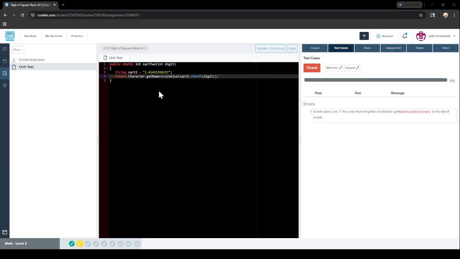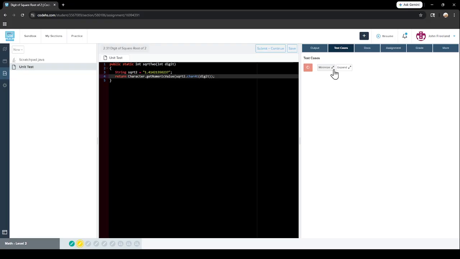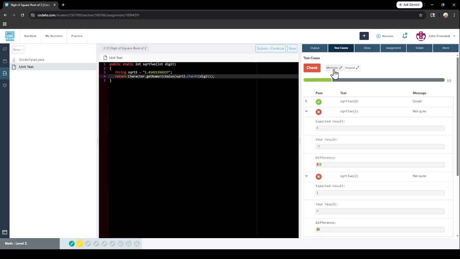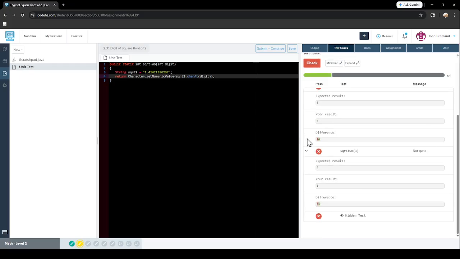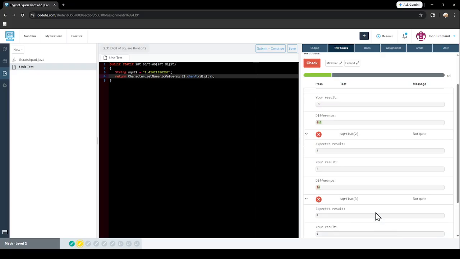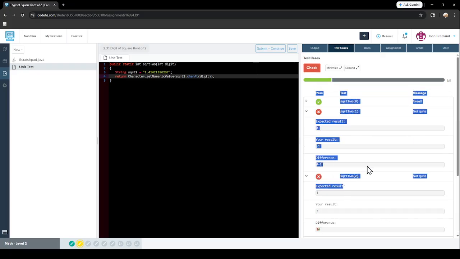Did I spell it wrong? I probably spelled something wrong, let's be honest. Oh yeah. I put numerical instead of numeric. I'm an idiot. I was trying to be too correct. Wow. We're wrong in everything. Minus the square root of 0, or 2.